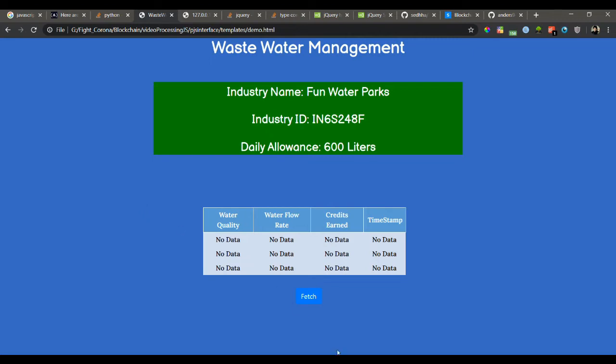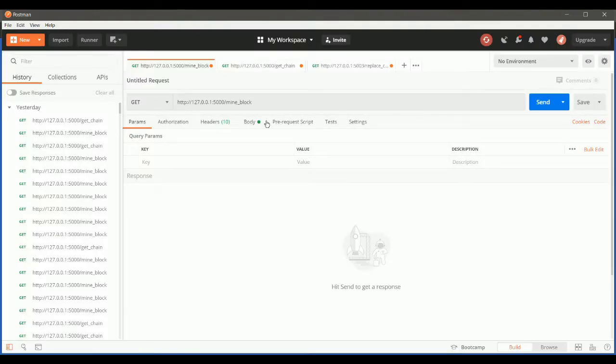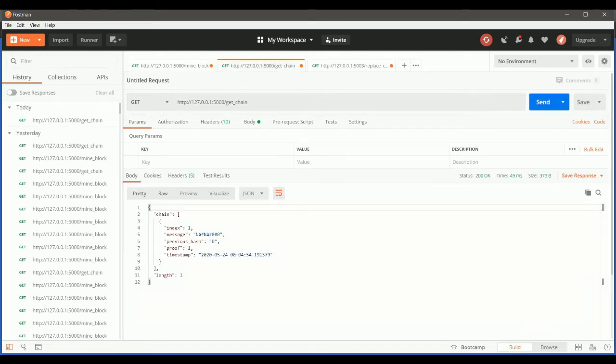Okay, so I'll first show you the very basic chain which has no data. So this is what we get. This message is the main element where we embed everything. So NA00: NA is the industry ID, the next one is the water type, then this one is the flow rate, and finally we have the discount, like the credit which gets generated.